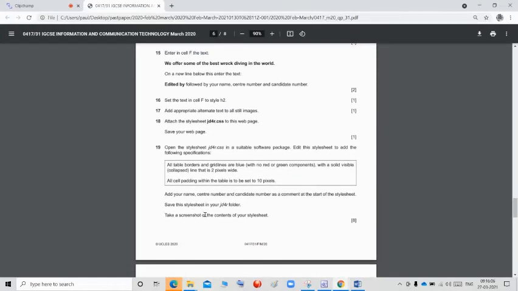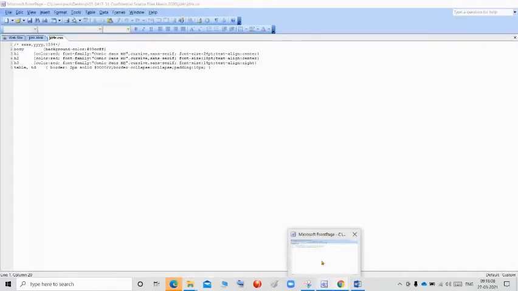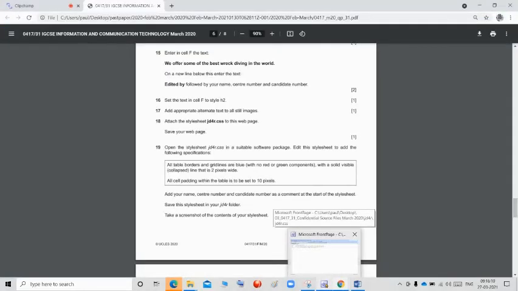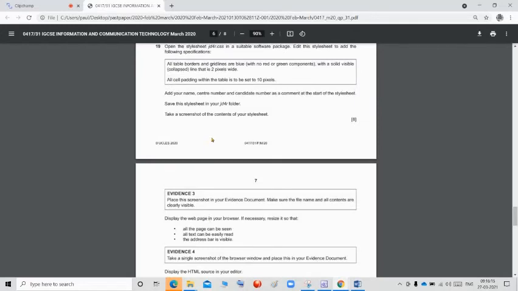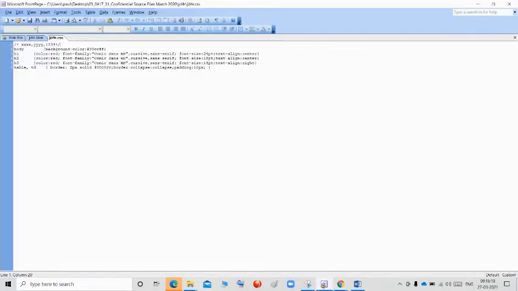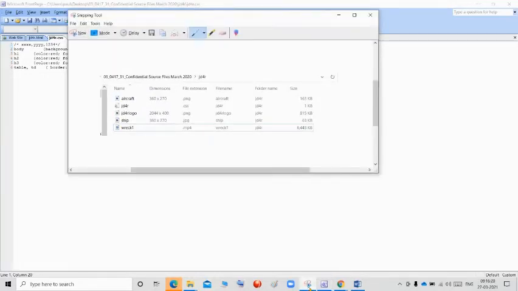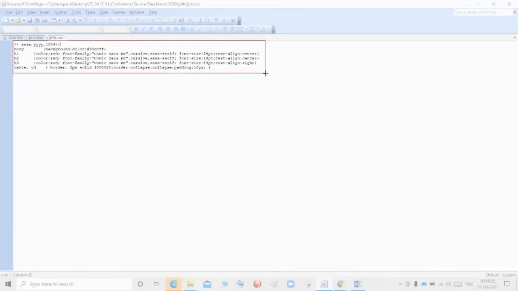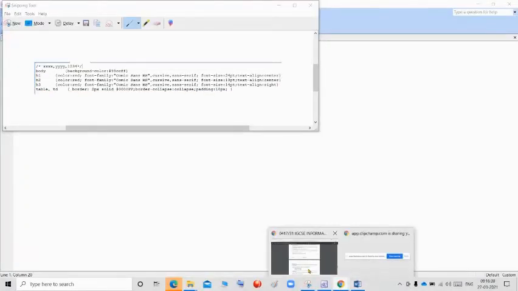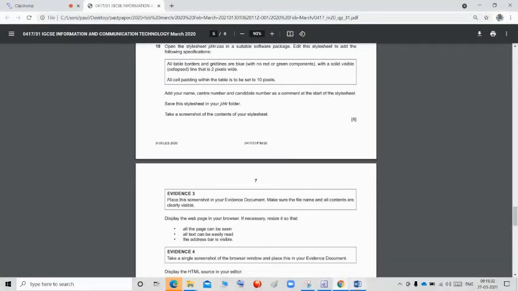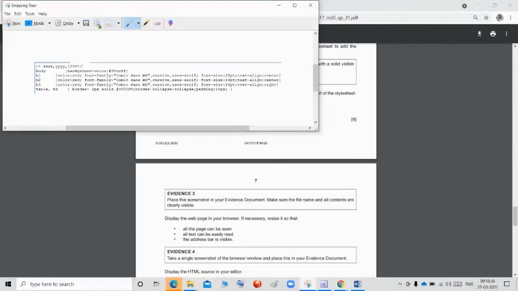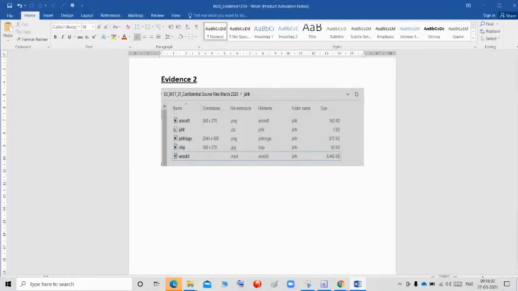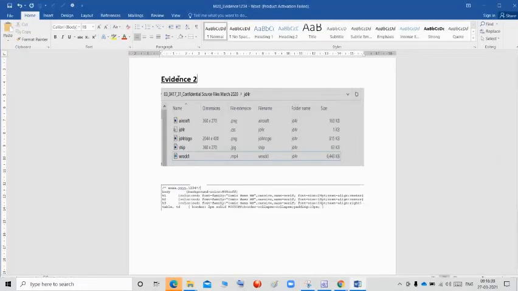Save the style sheet in your JD4R folder. Okay, we want to save the style sheet. Here we have already saved. Take the screenshot of the content of the style sheet. We want to take the screenshot. So go to the snipping tool, click new, copy this, and check the question whether they are asking for evidence. Yes, they are asking for evidence 3. So copy this, go to your evidence document and paste, and give the name as evidence.